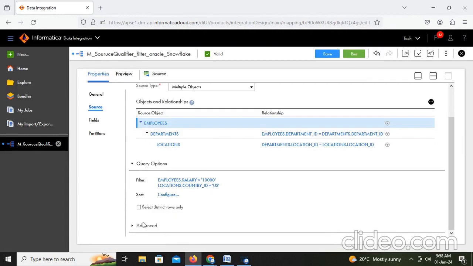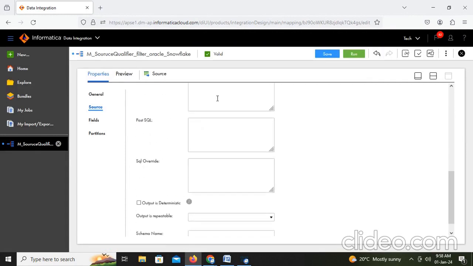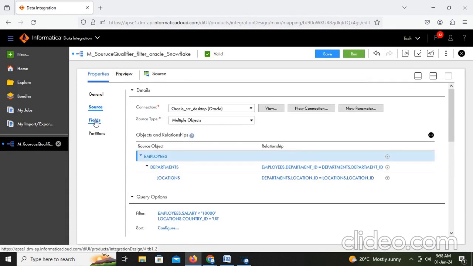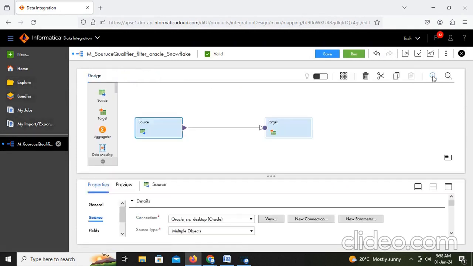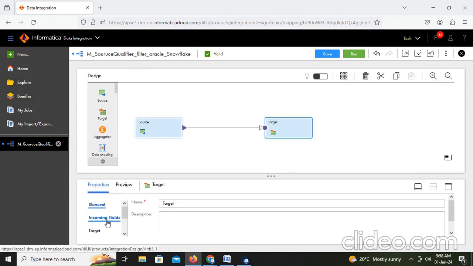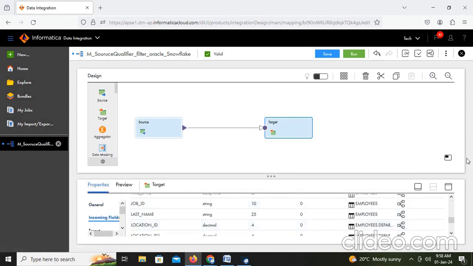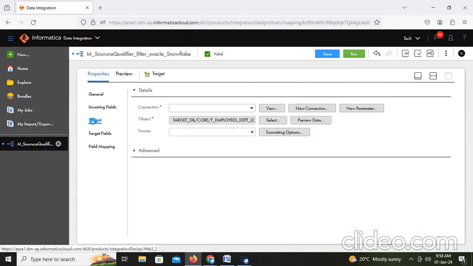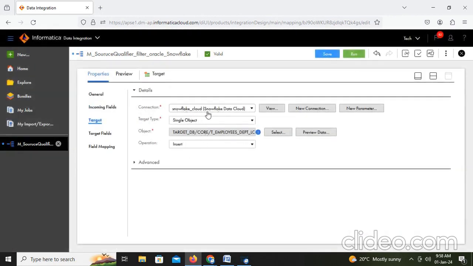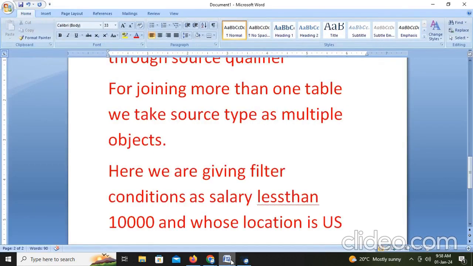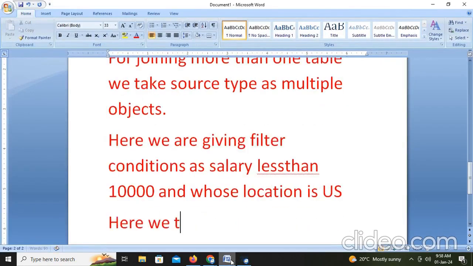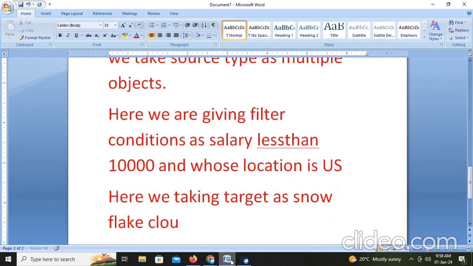We have advanced features we can give if you want. Go to fields. Go to target. Here our target I am taking is Snowflake, which is a cloud.